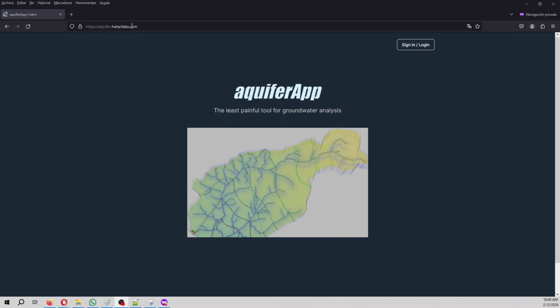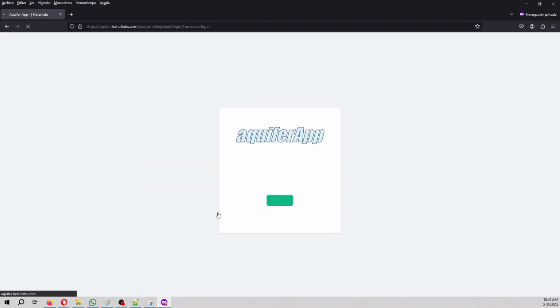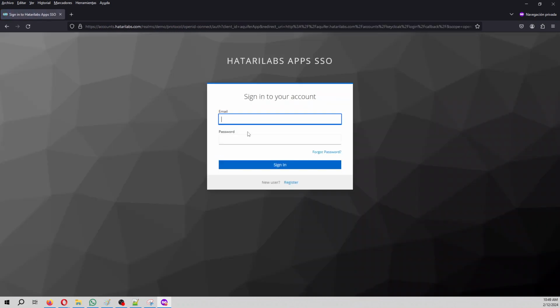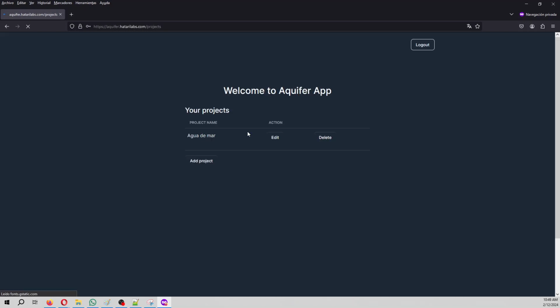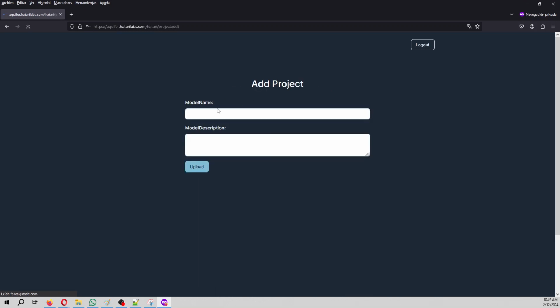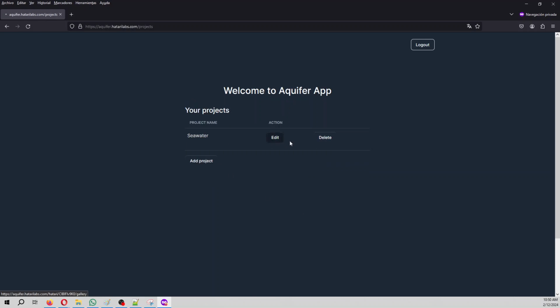Okay, so we are in aquifer.quadrilabs.com. So we sign in. If you don't have an account, you can create it on register. Okay, great. So here we are going to have a seawater model. This is going to be called seawater, and the model description is Phreeqc modeling. Okay, great. So we go to edit.